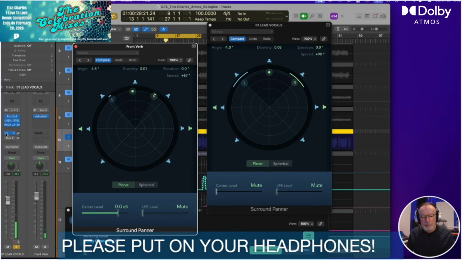Right. So if I take that reverb off and then look at the other one. So the other one is a straightforward delay. Now, where's that panned?